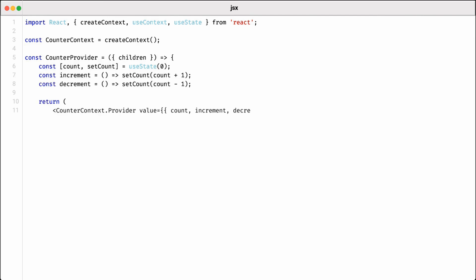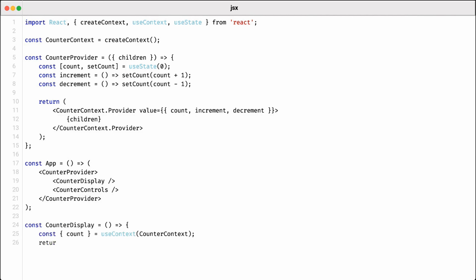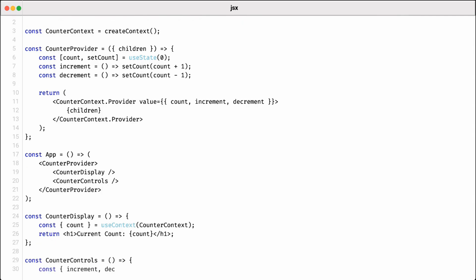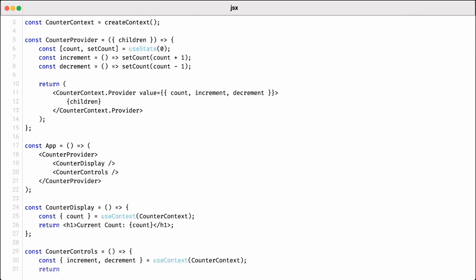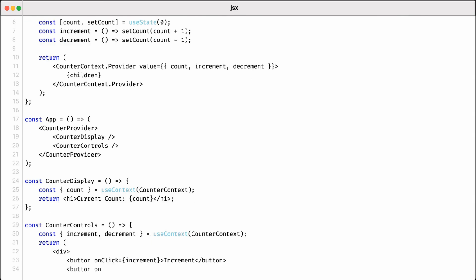Next, we define the counterProvider component, which will manage the state of our counter. It initializes the count to 0 using the useState hook and provides increment and decrement functions to modify this state. By wrapping its children with counterContext provider, we make the counter state accessible to all nested components. In the app component, we utilize the counterProvider to encapsulate the counter-display and counter-controls components.